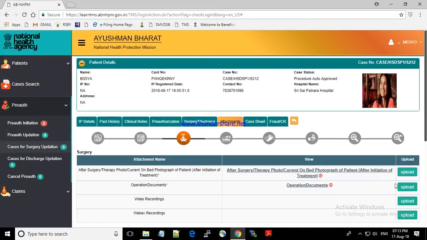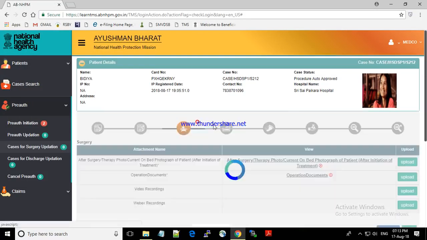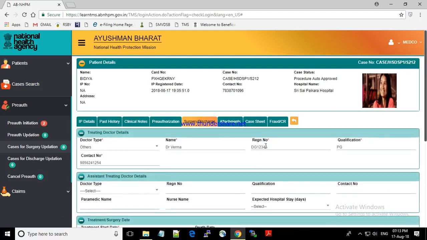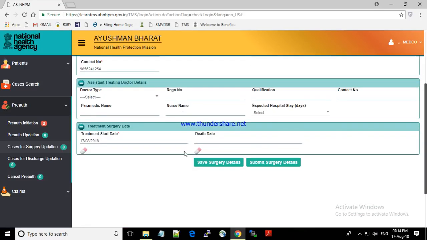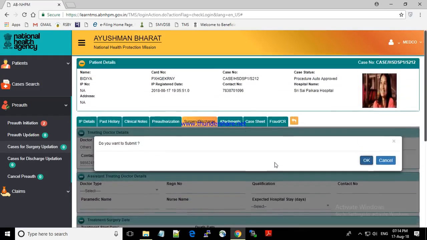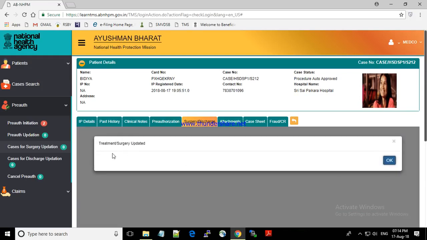Once all the necessary and mandatory reports have been uploaded, come back to the surgery discharge page and click on submit surgery. When you click on submit surgery, it shows you a message, do you want to submit? Click on OK. It shows the message surgery updated.